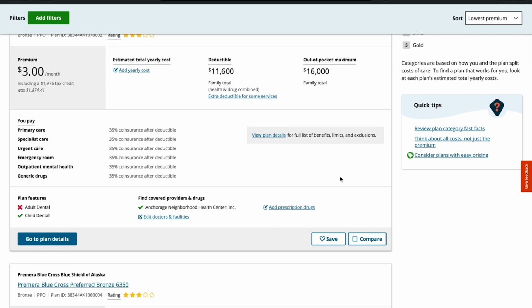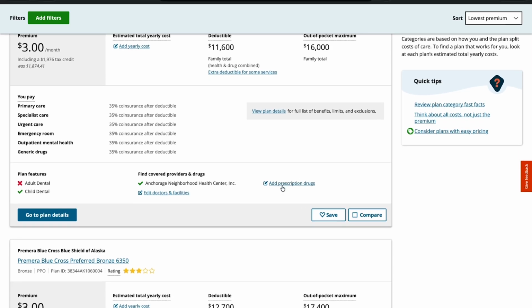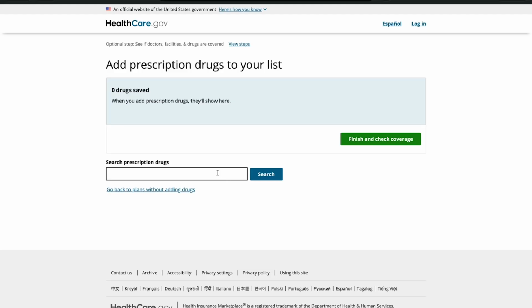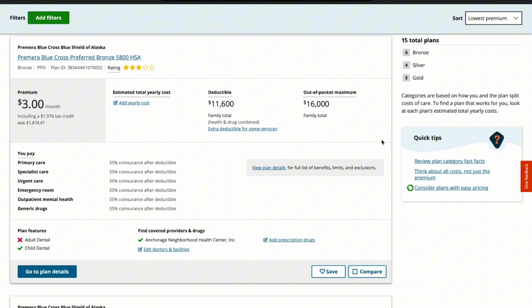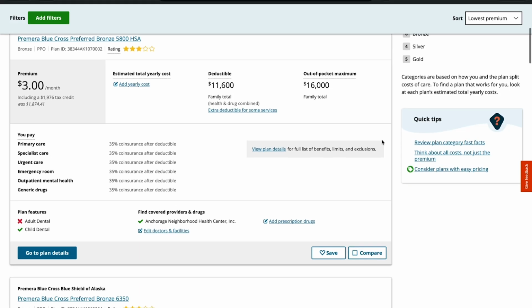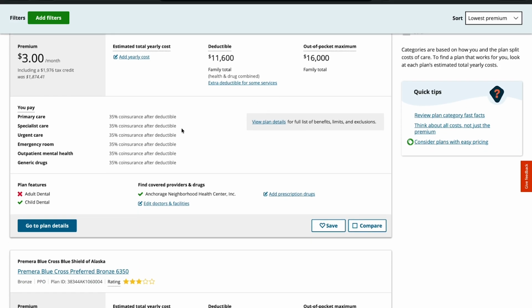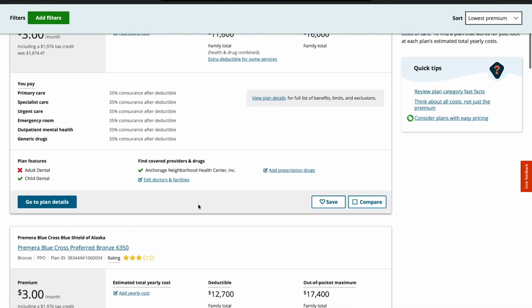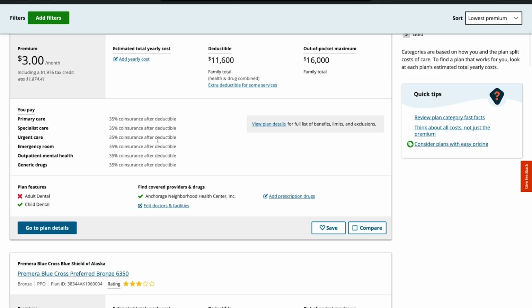Another thing, if there are any prescriptions you wanted to make sure are always covered in the plan, you're gonna click on add prescription drugs right here, and you can find the different drugs you always need. In this case, I really don't have any prescribed drugs I currently take, so I'm skipping that step. But right now, here is how it looks, right? When it shows a checkbox, that tells me this plan is eligible when I go to ANHC, and ANHC is an in-network provider for this particular plan.